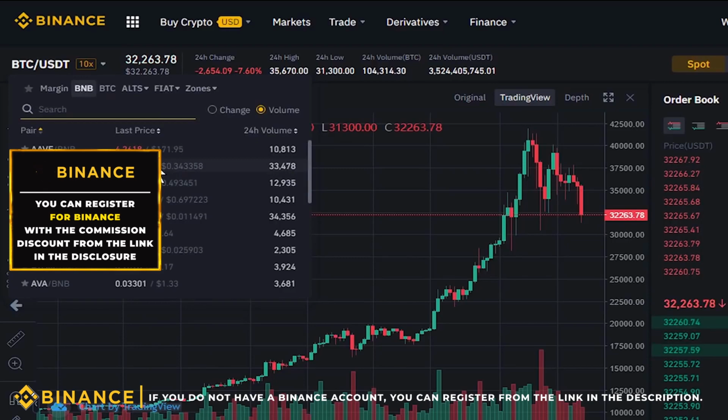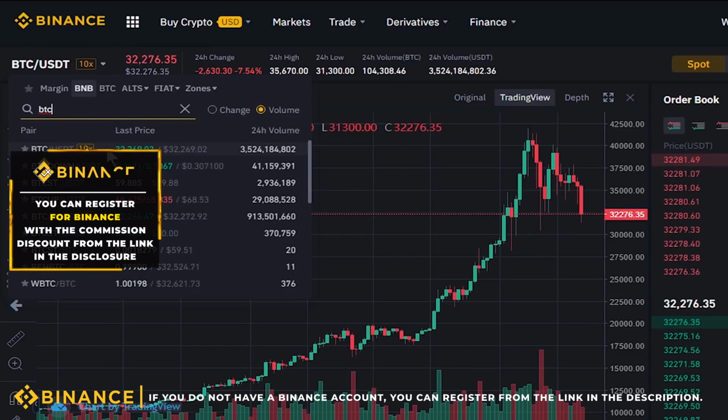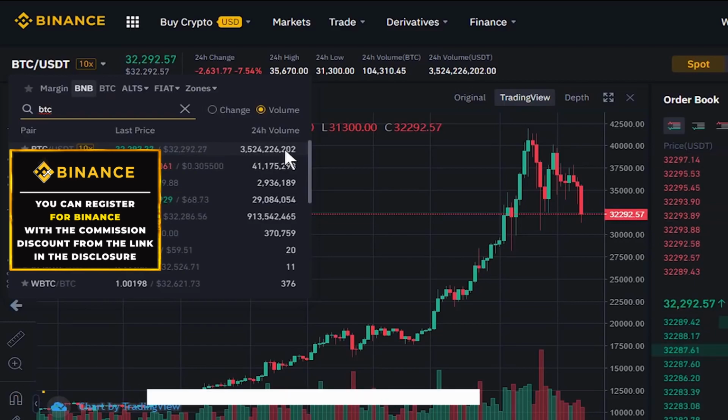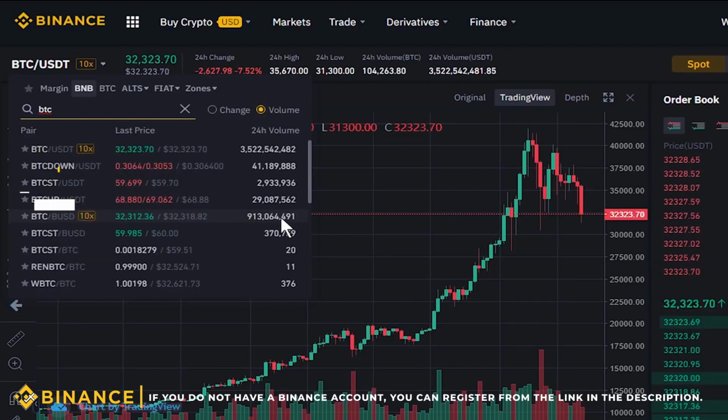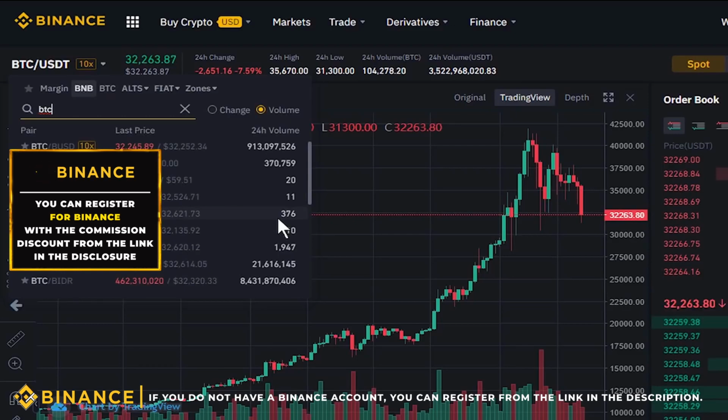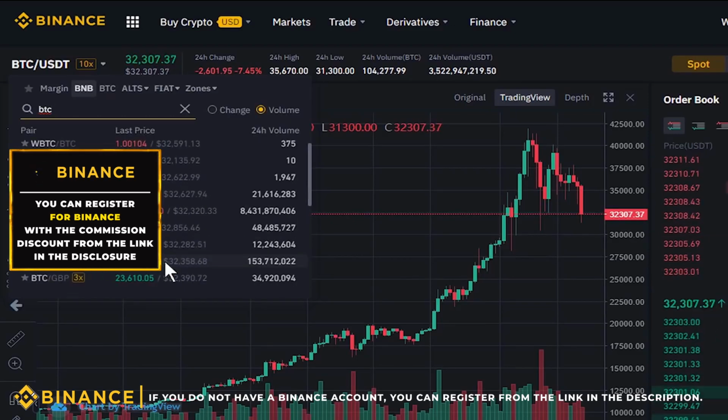Let me show you. For example, for Bitcoin, we search here BTC, and here, as you can see, for Bitcoin to Tether, BTC to USDT, we have volume of more than $3 billion for the past 24 hours. But for BUSD, for example, here, as you can see, the 24 hours volume is something like $900 million. Or for example, for Bitcoin to Euro, as you can see here, it's $153 million, or for British pound is something like $34 million.